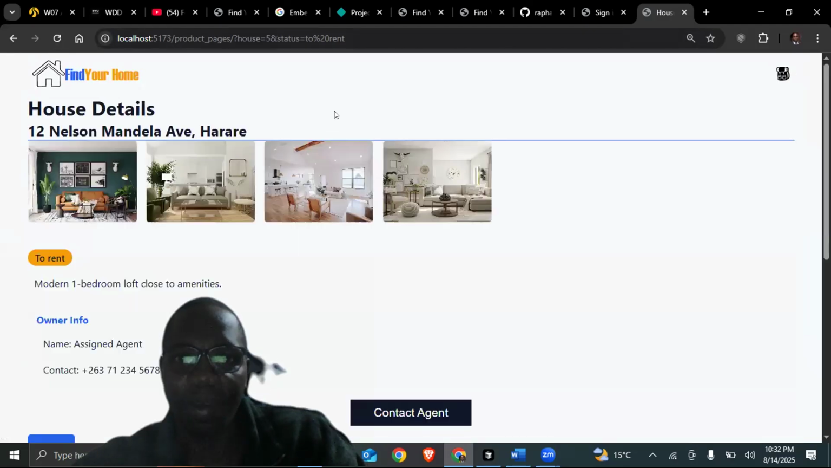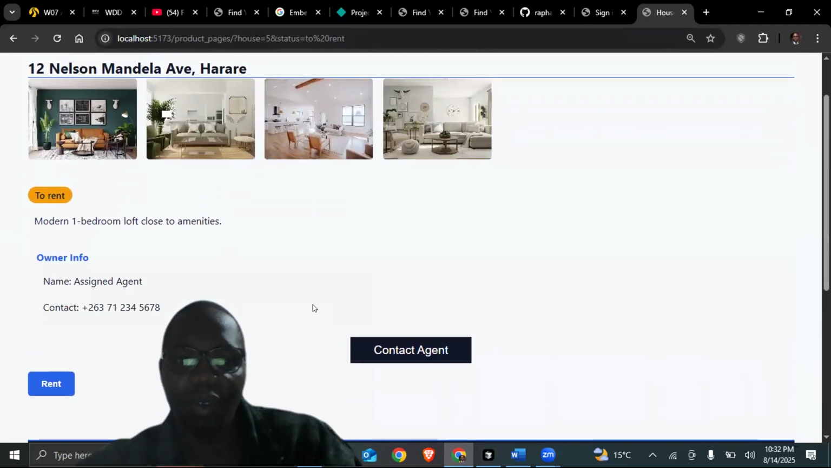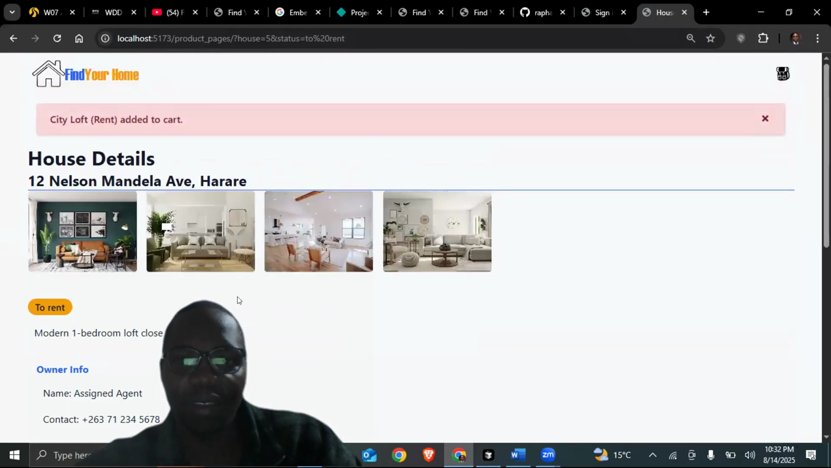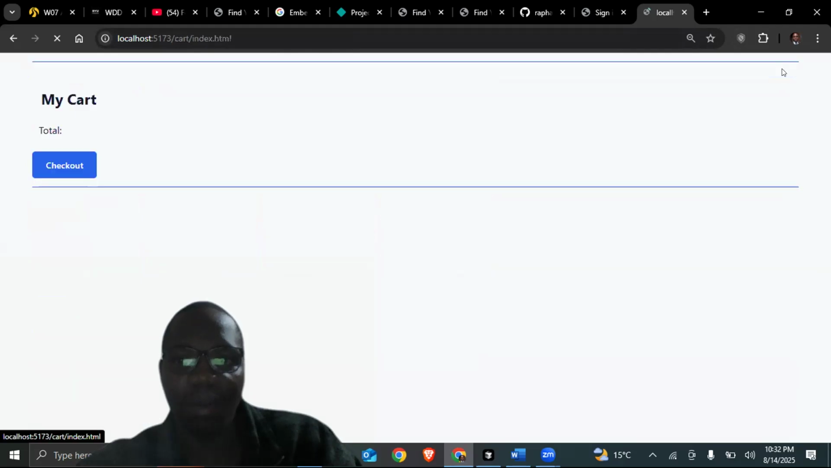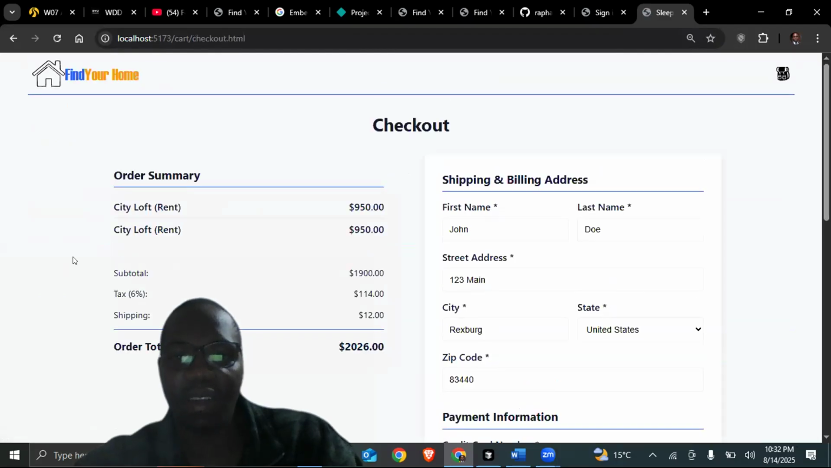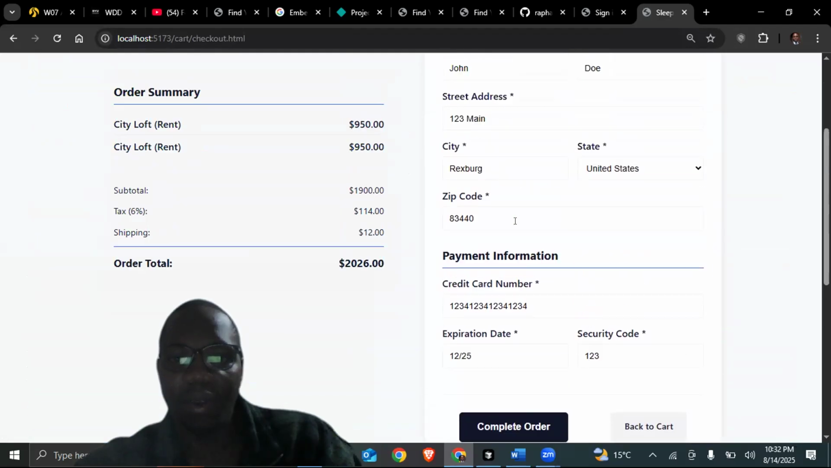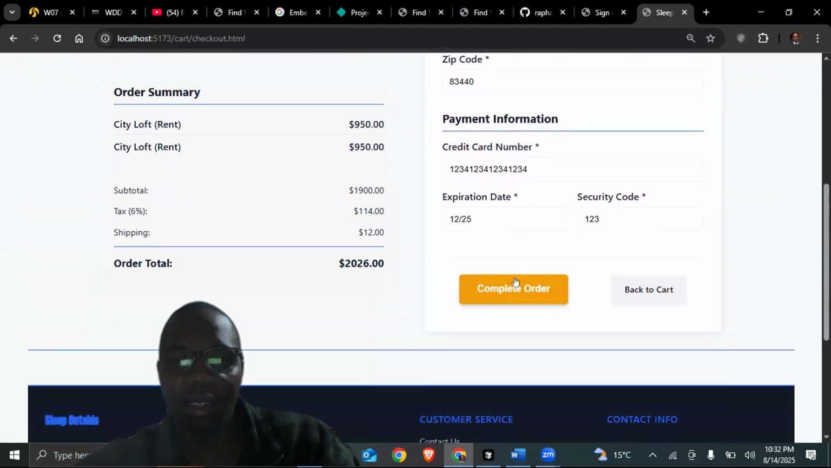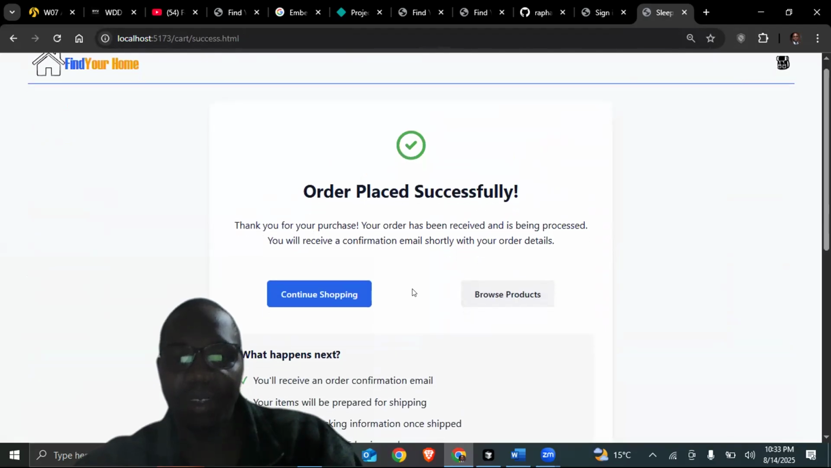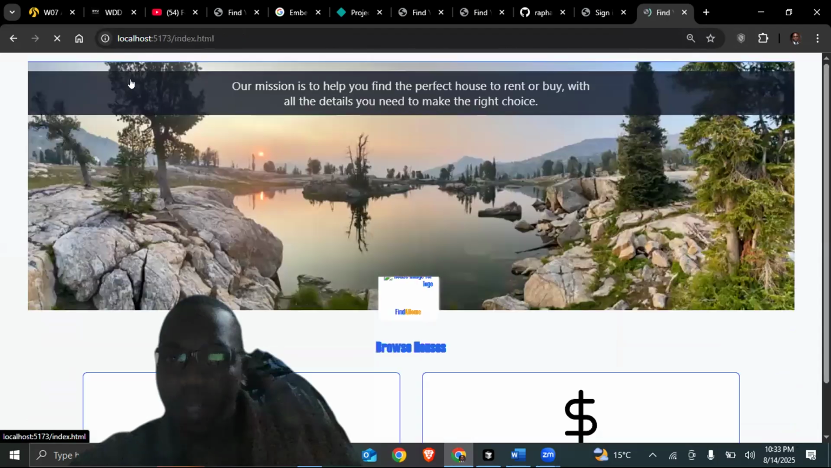You click on a sample house. This is the interior, and if you like the apartment, then you have an option to contact the agent, or you can just click rent, and then if you rent the apartment, you can check the cart. That's what we have there, and then you can simply check out. These are auto-filled, but can be adjusted for an individual. Complete the order. But yeah, so the application is working perfectly.